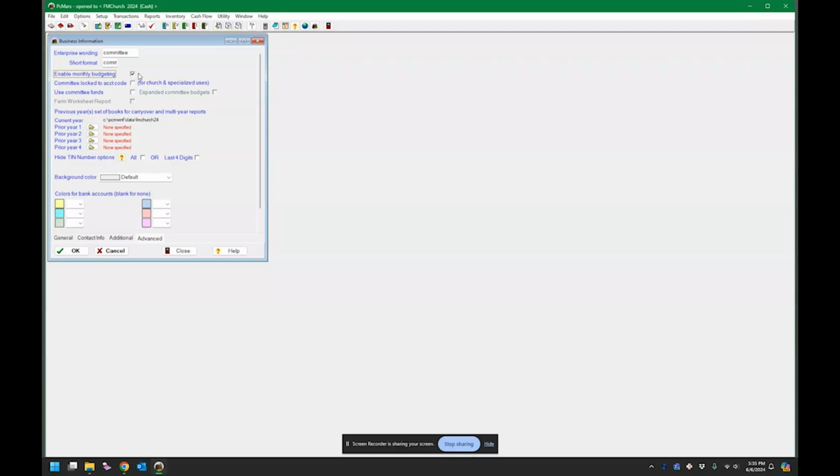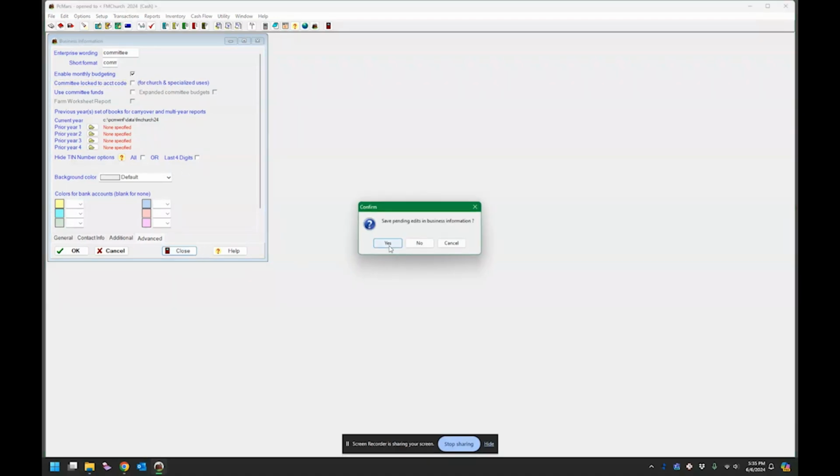I do want to enable budgeting. I don't know enough about any of these. I do like that there's different coloring for things, but I just don't know enough about whether I would want to use this. Maybe, maybe not. So again, this is not a tutorial. This is me just looking at stuff and trying to figure things out. Save. I'm going to save it. Yes.